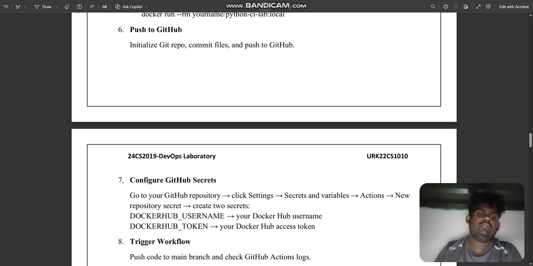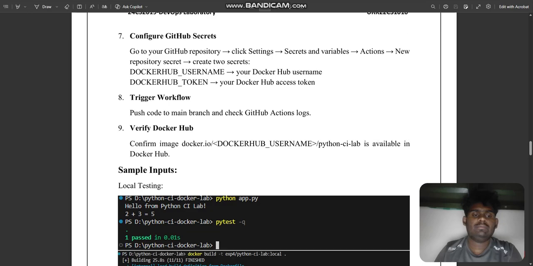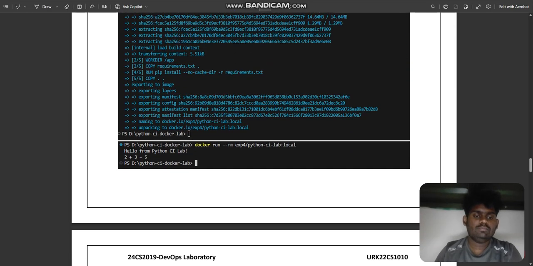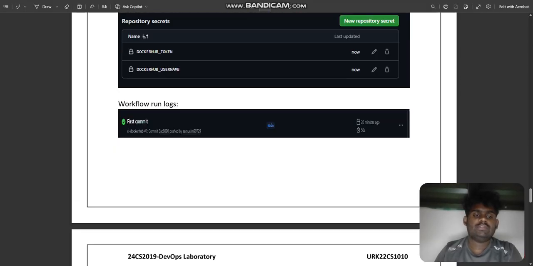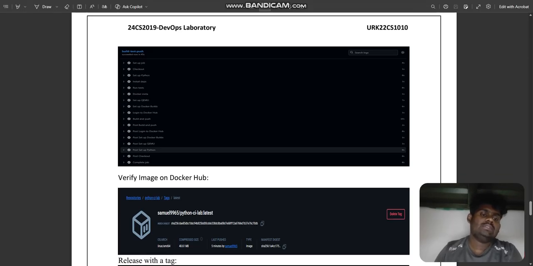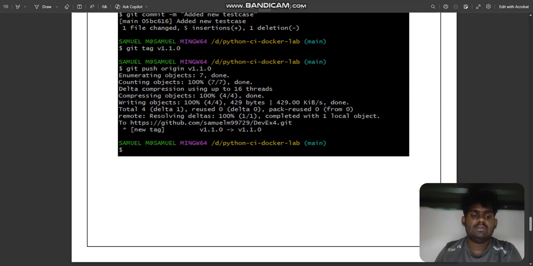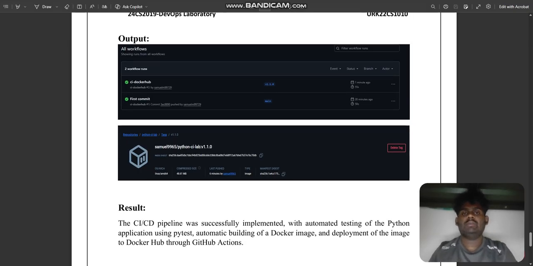And finally, we initialize git and push it to GitHub. This is how the output looks. After doing all this, we can see the commit is done. Then you can see all the test cases are passing. You can see the Docker image built, and this is the final outcome of this lab experiment.